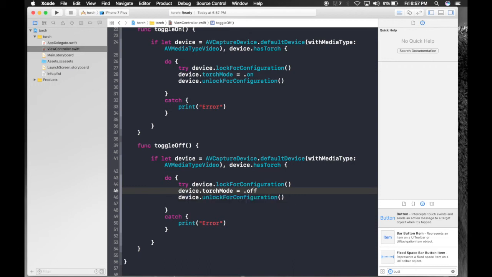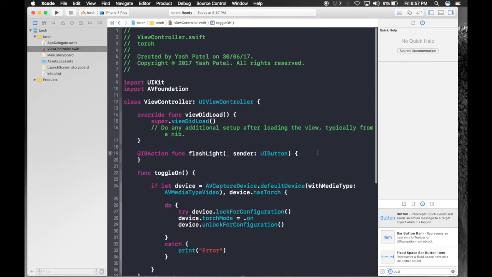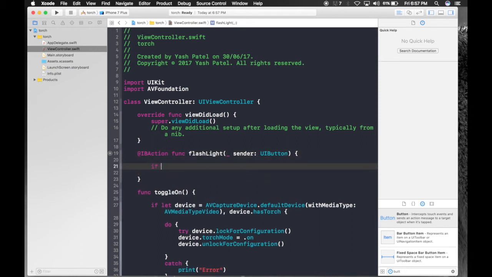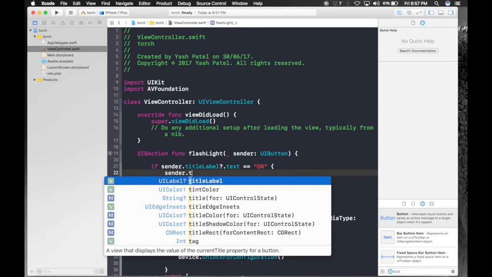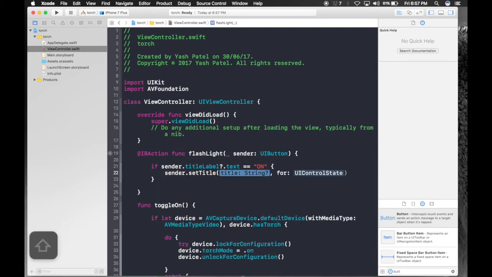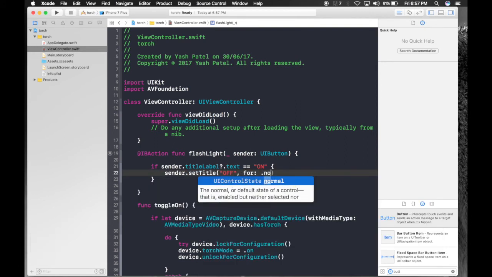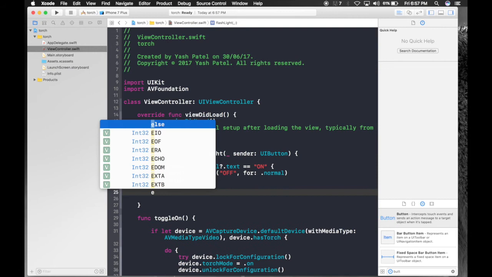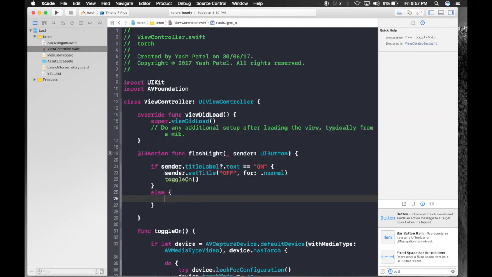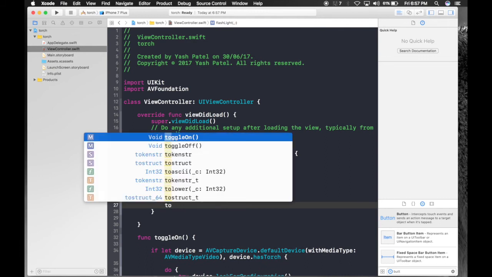Simple, .off, okay. And under the flashlight button, we will check if sender.titleLabel.text is equal to on, then first of all we will set sender.setTitle to off, and for control state will be normal. And now we will toggle on, and else it will be, just copy this sender.setTitle and it will be on. And below that, just say toggle off.